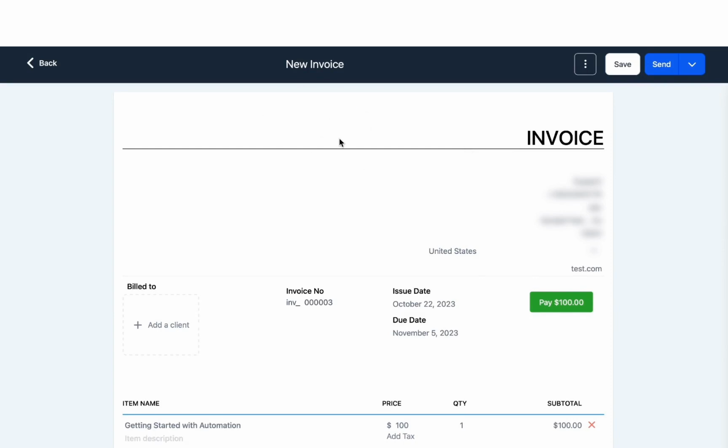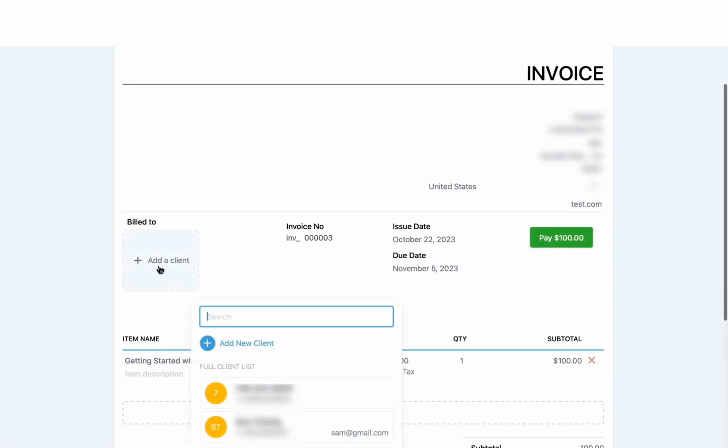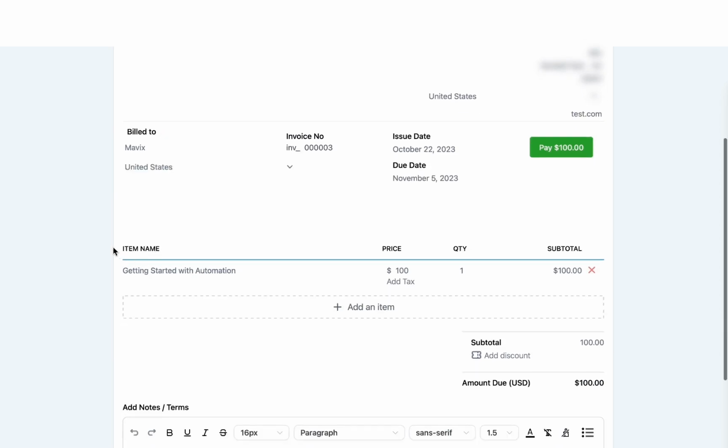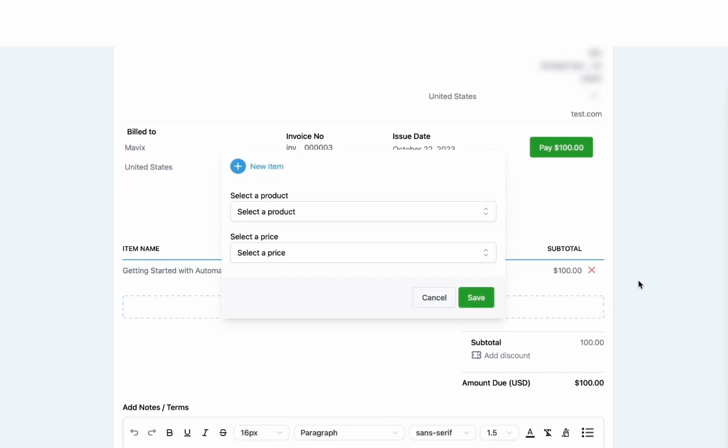So let's say I'm ready to send an invoice to somebody. I will add a contact under Bill to. So this is where I will select a contact. Once that's done, I'll just make sure that I have all the items I need here. If you need to add some more, you can add more items here.